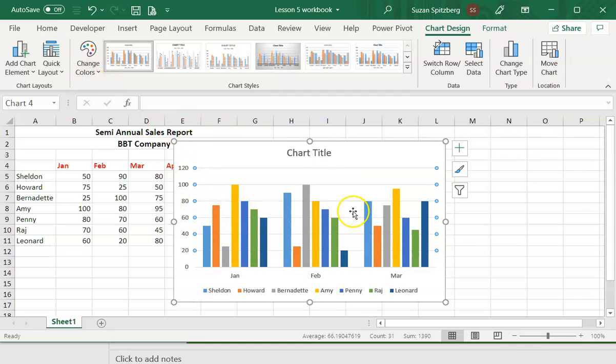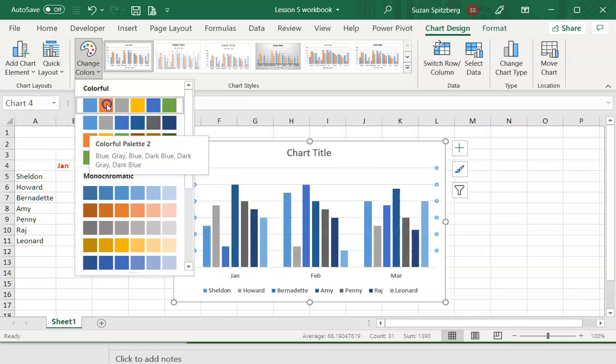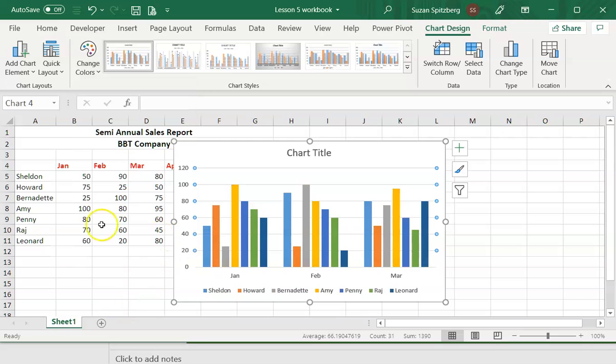But if I didn't like the colors that were here, I could click on the change colors, and we have a colorful palette and a monochromic palette. And if you just point to something in each palette, you can see what it would change to. But what else you can do besides that is you yourself can change one of the colors.